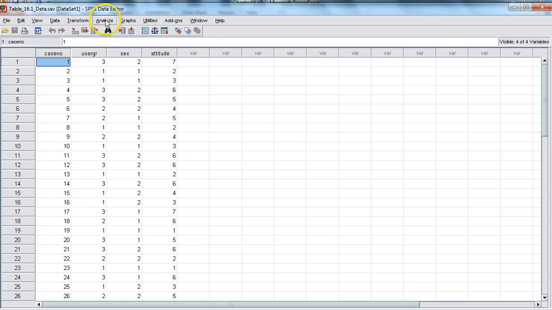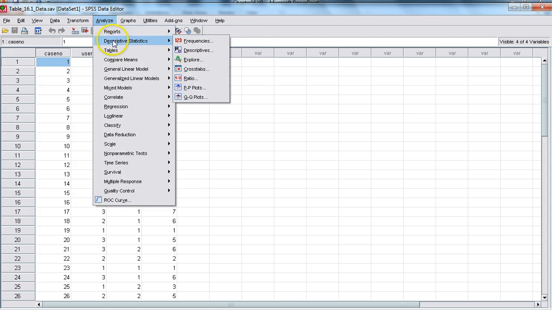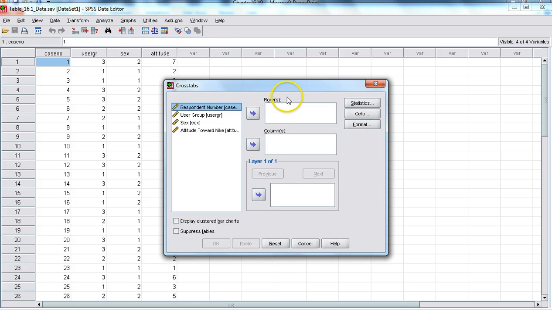Okay, so we have analyze, descriptive statistics, and then we go down here to cross tabs. All right, and you can see here rows and columns. For rows, we wanted the user group, so we will click on that and move that over. For sex, we want that as the column, and so we move that over. All right, the next thing you do is click cells.